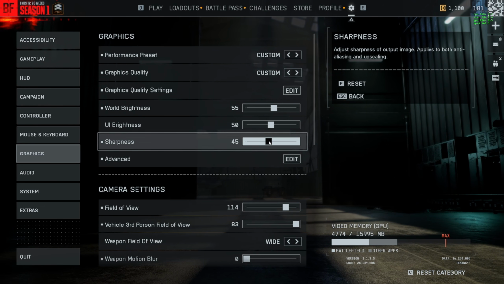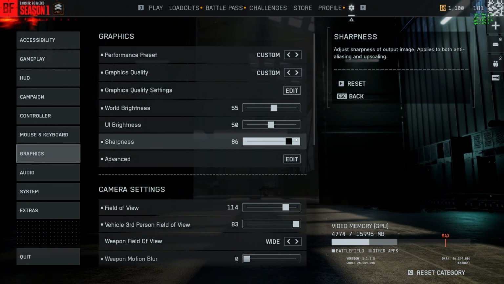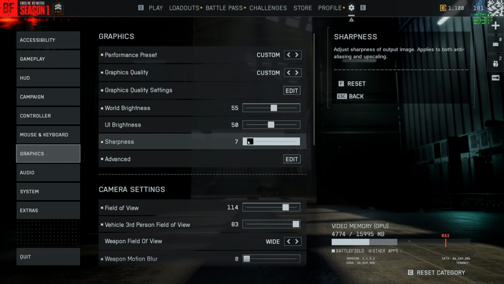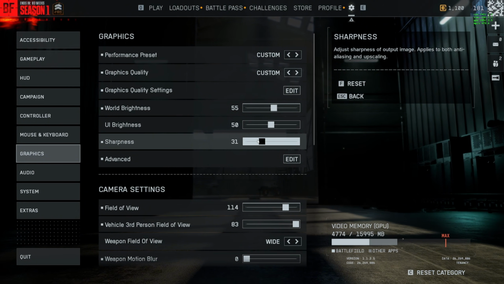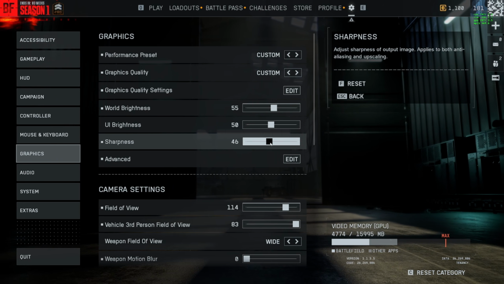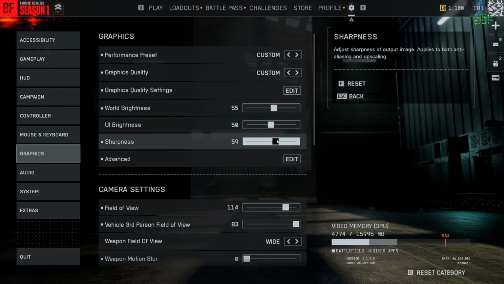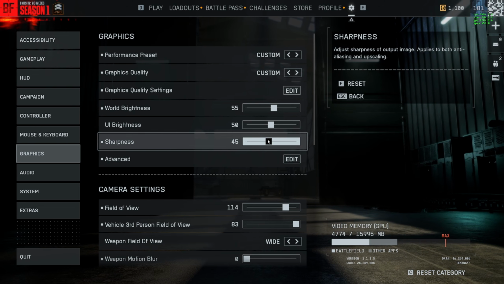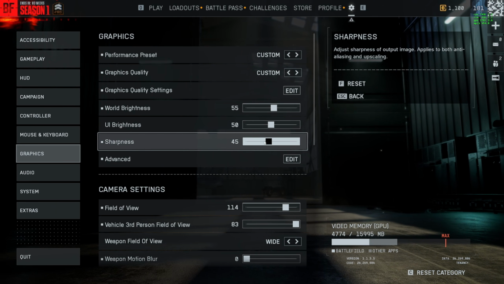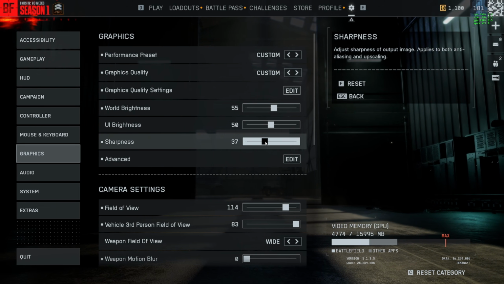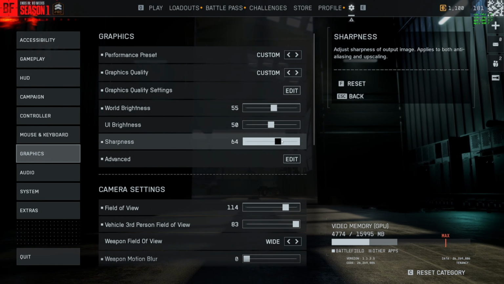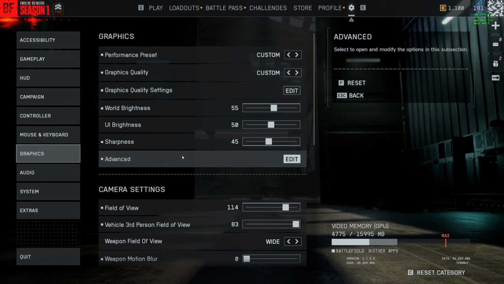Sharpness, this will give your game a sharper look around objects. The lower you go, the softer it's going to look around textures and objects. It just pops a little bit more when you have this higher, but you don't want it too high because then it looks really pixelated. I run 45, so you can mess around with that. I wouldn't go anything lower than like 30, 35 maybe, and I wouldn't go anything higher than like 70. So 45 for me. Advanced tab, click on that.